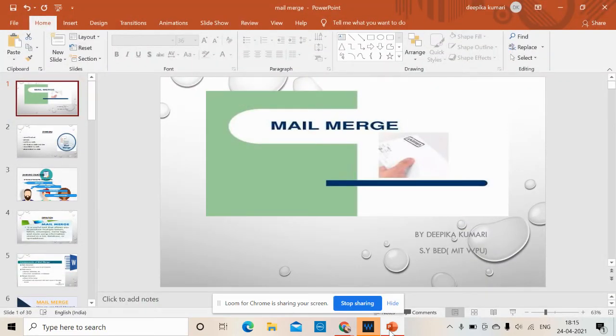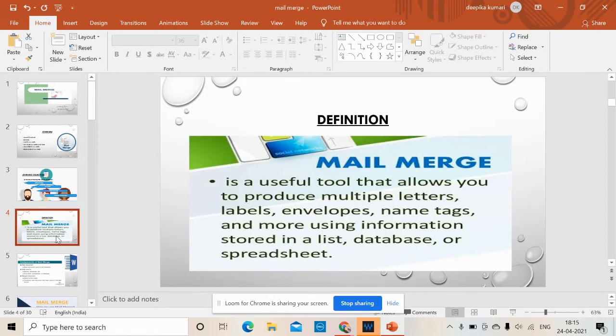Today I am going to describe mail merge. Today we will also study how to use mail merge in MS Word. So let's start. What is mail merge? Mail merge is a useful tool that allows you to produce multiple letters, labels, envelopes, name tags, and more using information stored in a list, database, or spreadsheet.